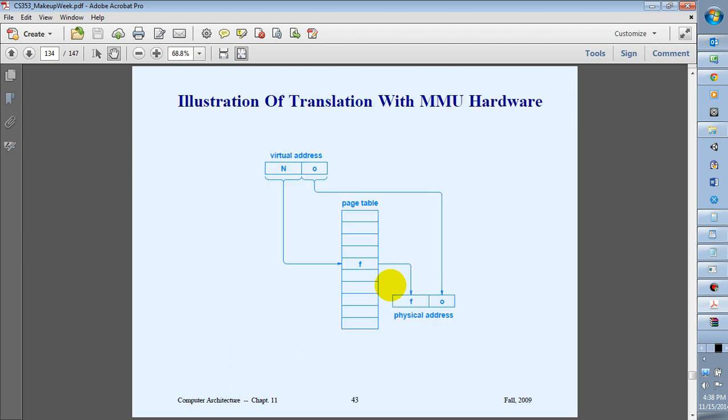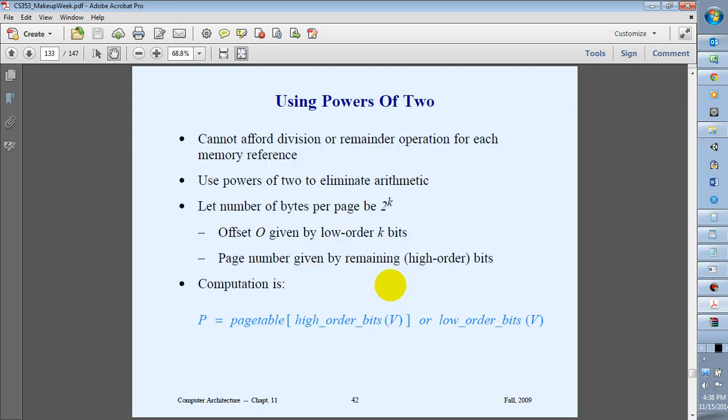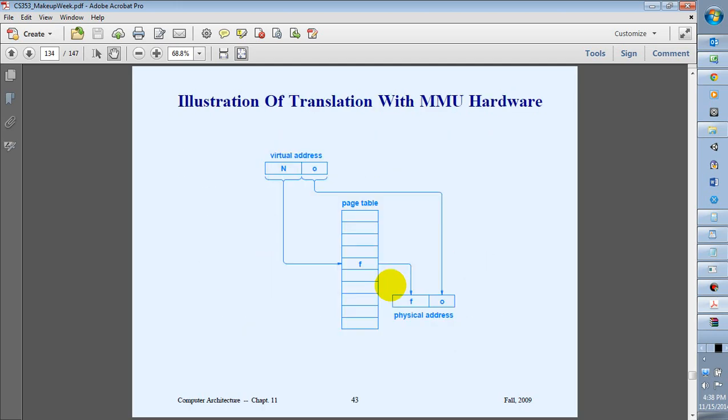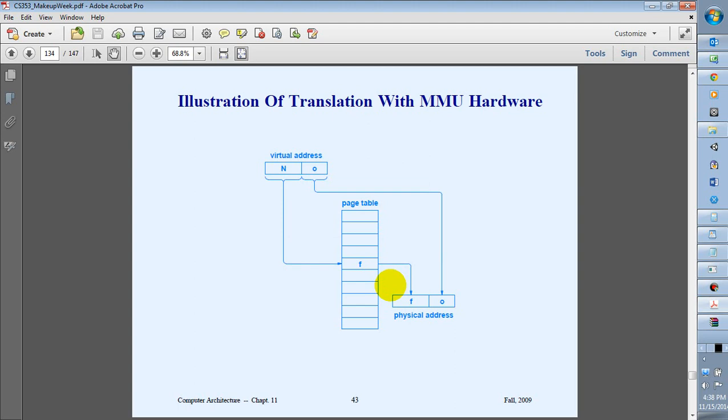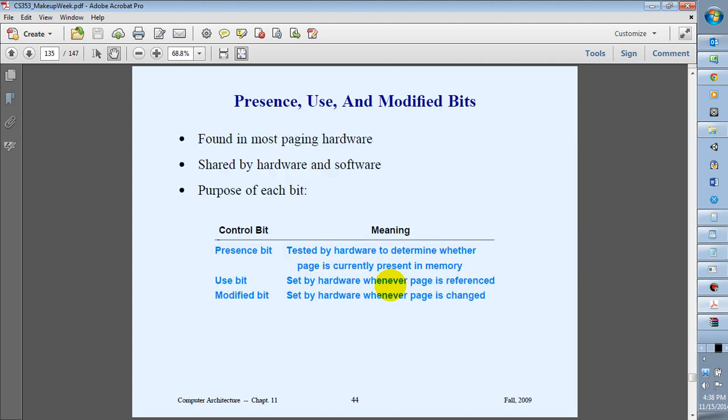So here's an illustration. Here are our high order bits coming from the page table, F, and our virtual address offset O. So N goes into the page table, is translated, and gives us F, and then O is the offset, essentially.